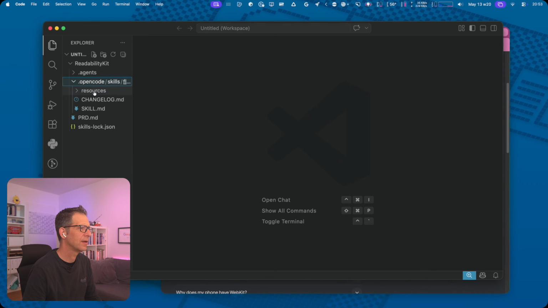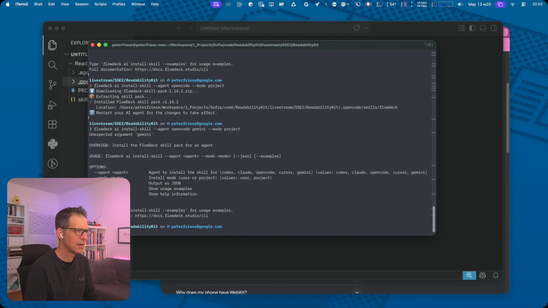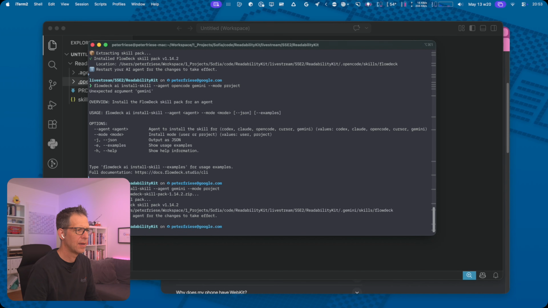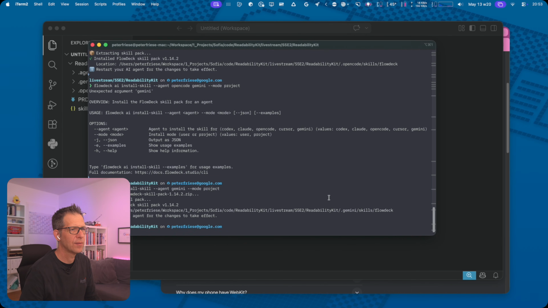So install this into this folder here. I wonder what happens if I just provide. No, that doesn't work. Huh. Well, you know, so much for an open standard. Yeah, I think that's fine for now.